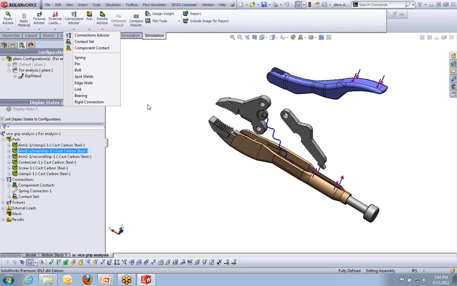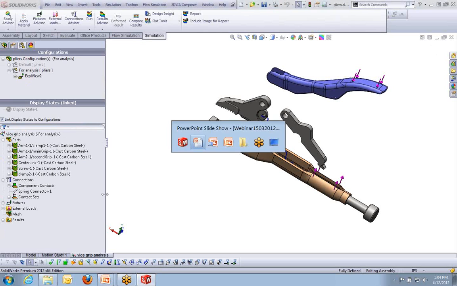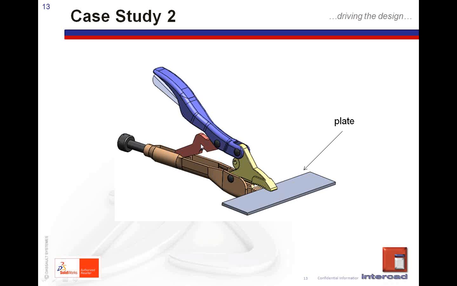The other important thing is contacts. In SolidWorks Simulation we have five different contact types: no penetration, bonded, allow penetration, shrink fit, and virtual wall. And using these five different contacts you can model almost any physical contact. And let's change back to our slideshow.